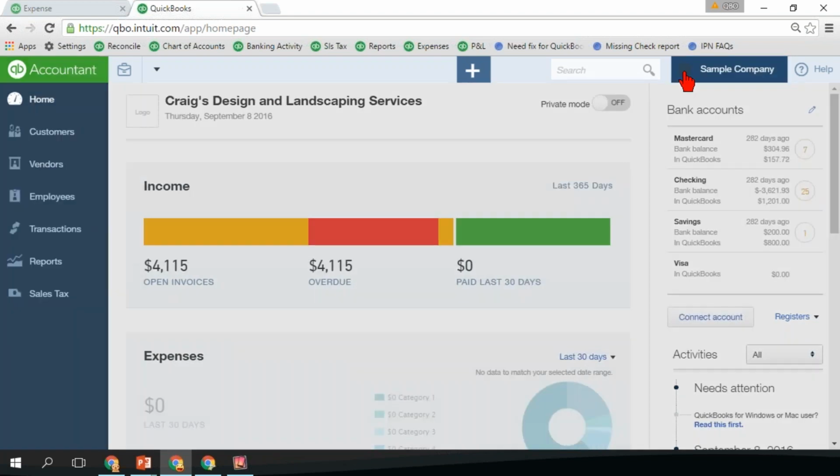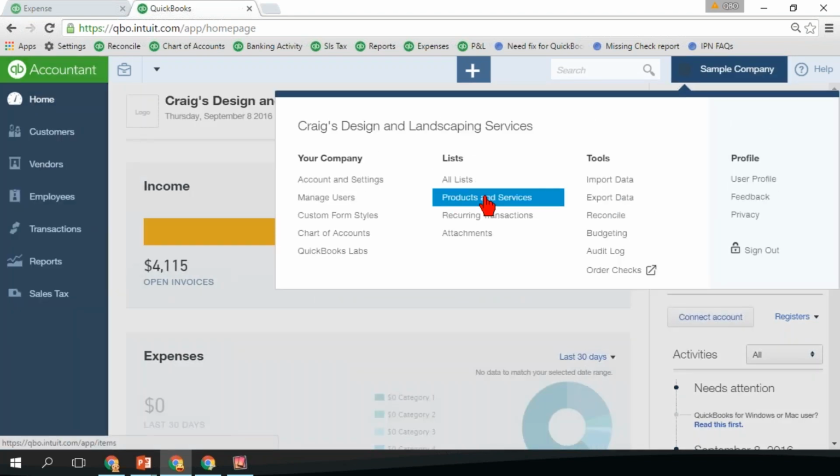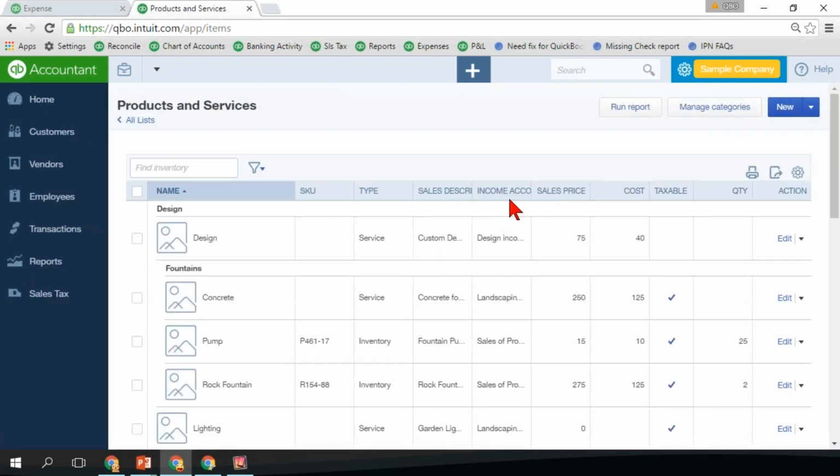Under the big gear, you'll see the products and services. This is the same thing as the items list. Sometimes you'll see it called items in QBO, sometimes you'll see it called products and services. Like when we were turning on the items table to enter it on the expense form, it was called items. Well, now here it's called our products and services list. So let's go in and look at some of these.